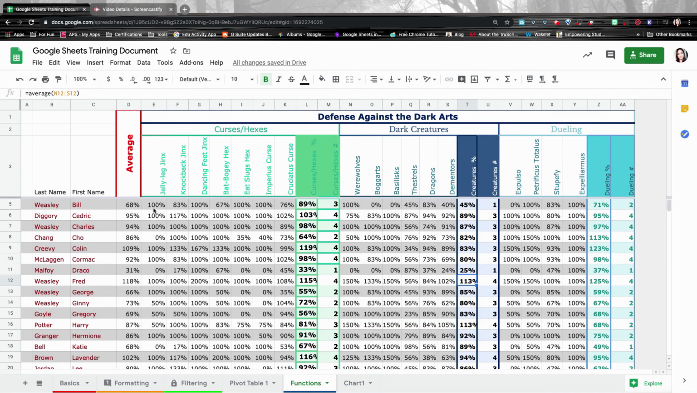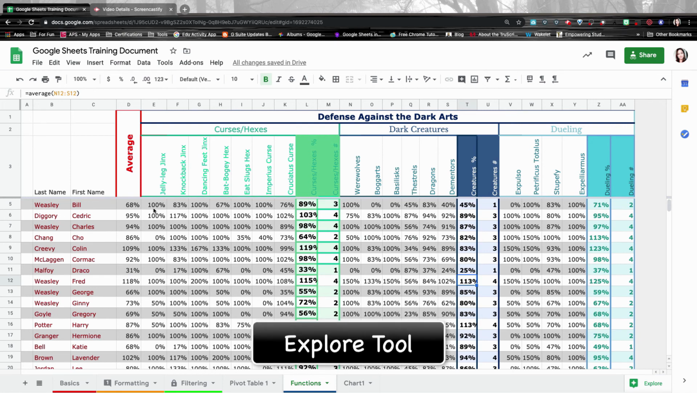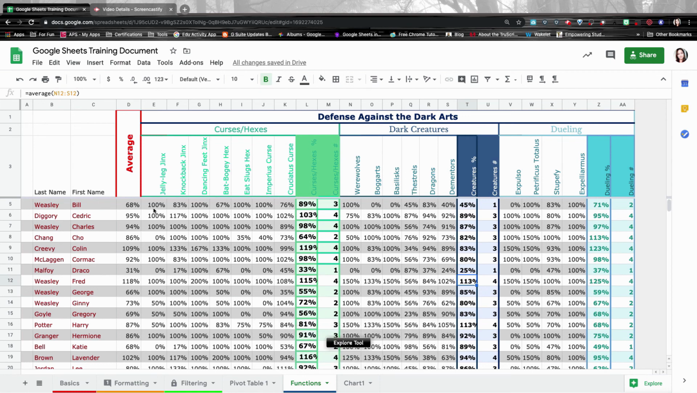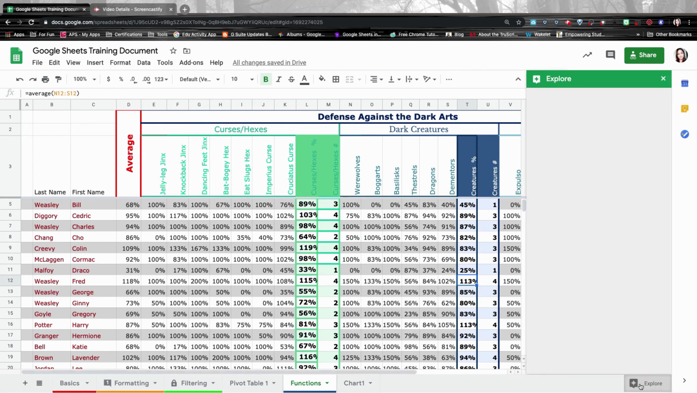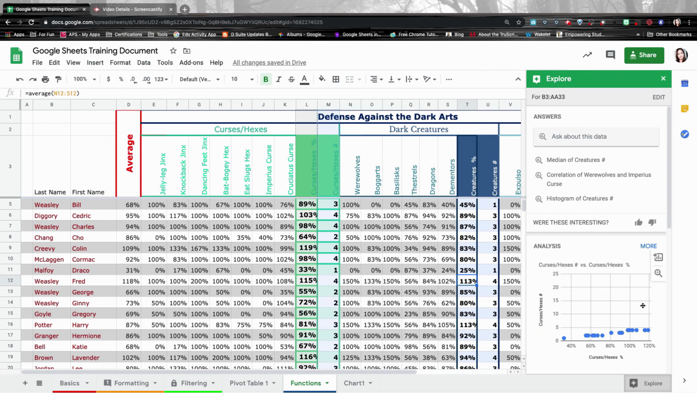You can create your own chart in this Google Sheet, but you can also use something called the Google Sheets Explorer tool, which will allow you to look at data in a variety of different ways, including charts and graphs, by asking a question or by looking at some of the suggestions that Google is offering. The Explorer tool is down here in the bottom right, and when I click on that Explorer tool, it's going to open up another window pane, and it's going to allow you to ask questions about this data.